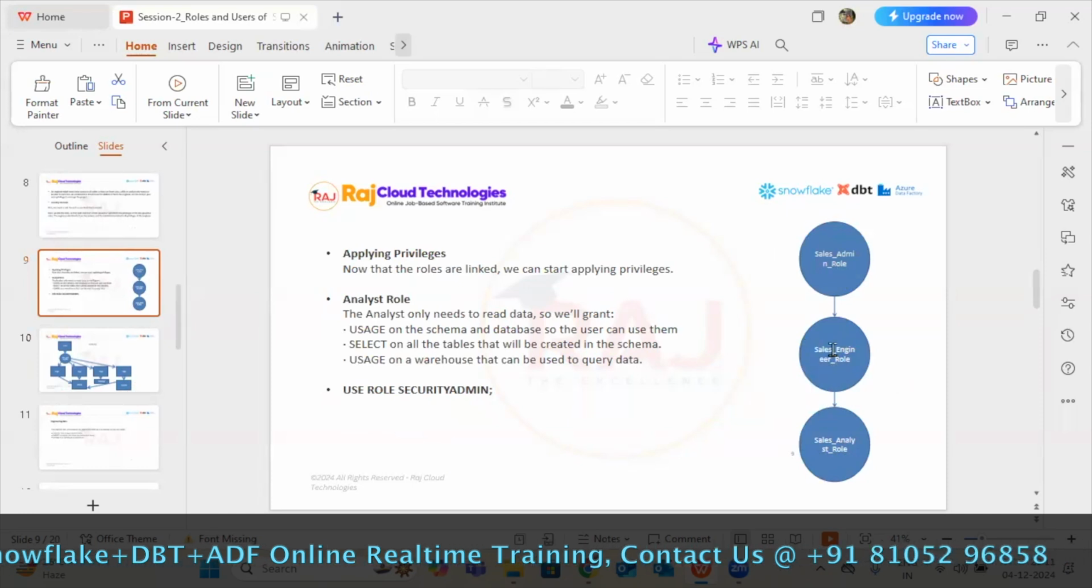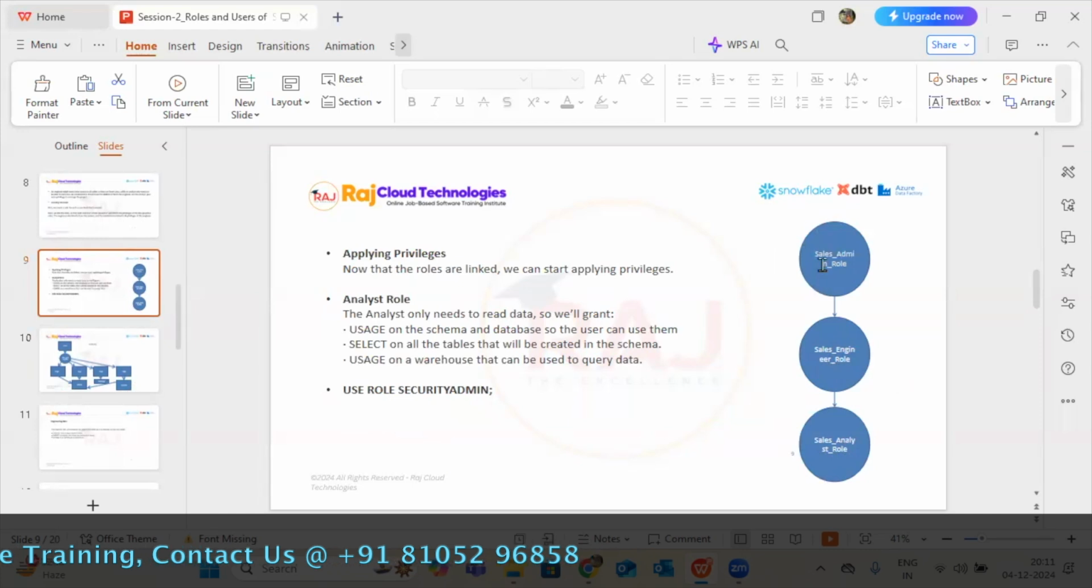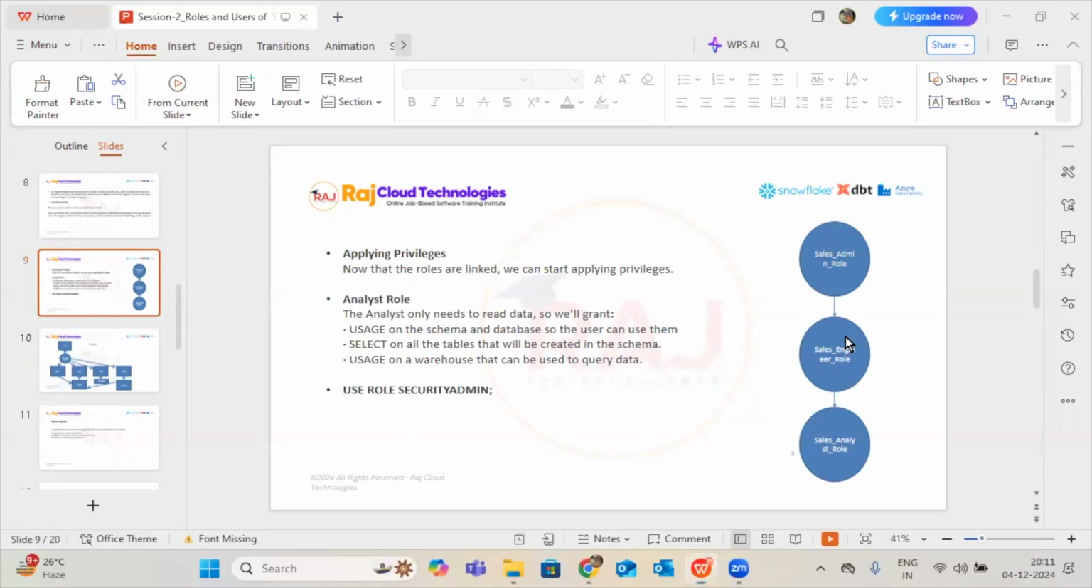Whatever the privileges you are having here, that will be available in sales admin. But sales admin will have some more privileges compared to these two roles. So we are inheriting one role to sales analyst, to engineer, engineer to admin. We are just going to inherit the roles' access only, privileges only.